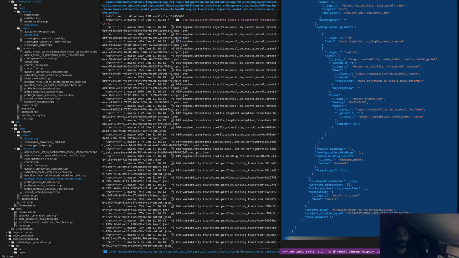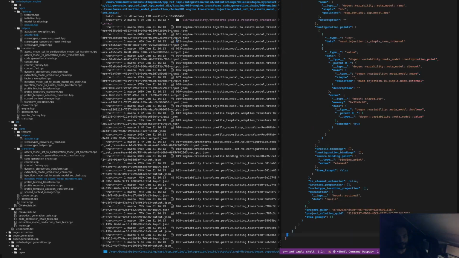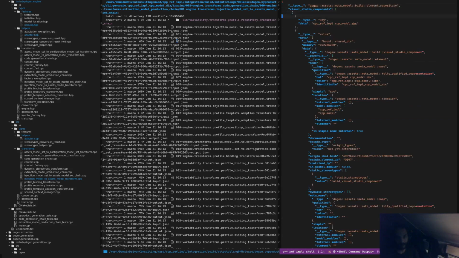Now that we've narrowed, I think it should be quicker. What are we looking for? Oh yes, we need to figure out what the name of this element is. Shared pointer parent. So is my parent, is my name. Okay, there we go. So the simple name internal is set to true.